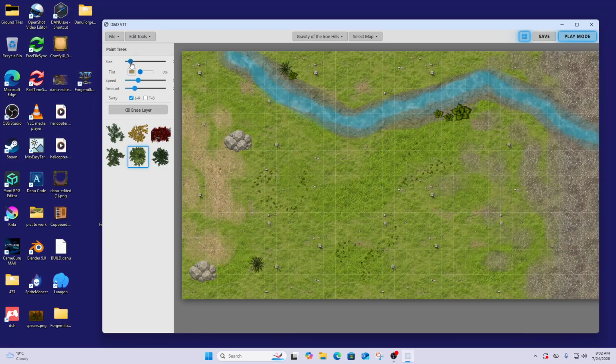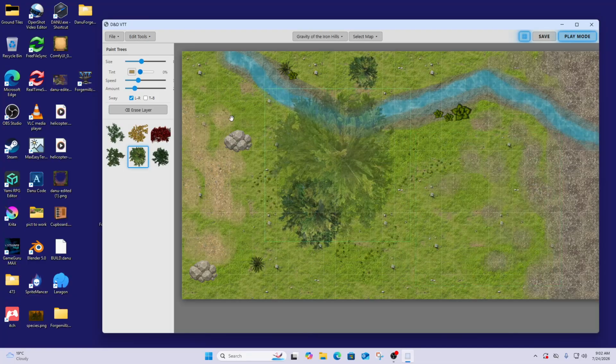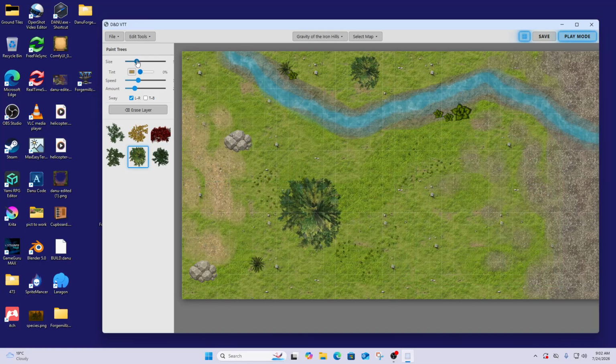Make that tree a little smaller. That one a little bigger. Make this one a little bigger yet again. Yeah, too big. Yeah, maybe we'll go between those two instead. A little bit bigger. Yeah, looks better. There we go. Now we got some trees. Okay.